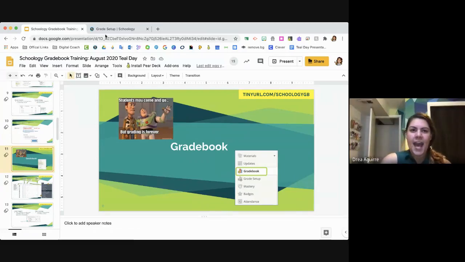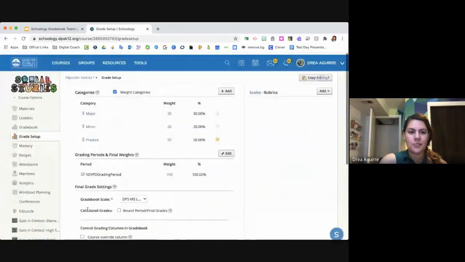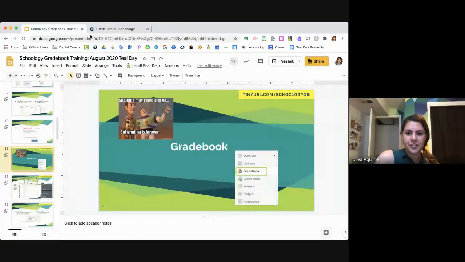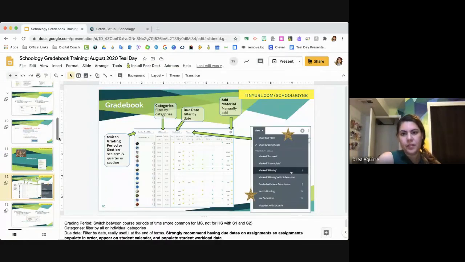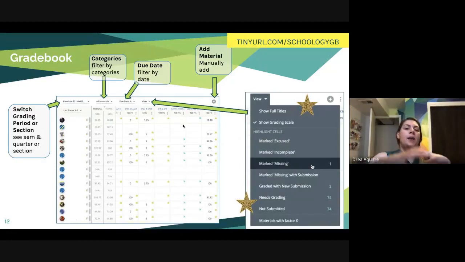So once we have our gradebook set up, so mine is all ready to go here, we can start looking at the features of our gradebook. As you can see here, I have a bunch of different features that I can view in my gradebook.